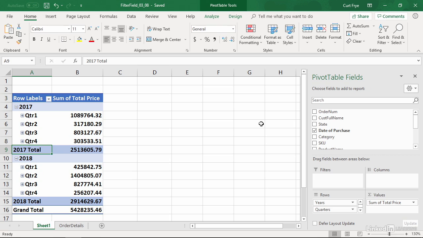Let's say that I want to limit my sales by category, but I don't have room to add a slicer, or I don't want to create filters using row labels. To create that filter, I can drag the field that I want from the Pivot Table Fields task pane to the filters area. In this case, we'll make it category. So I'll drag category to the filters area.